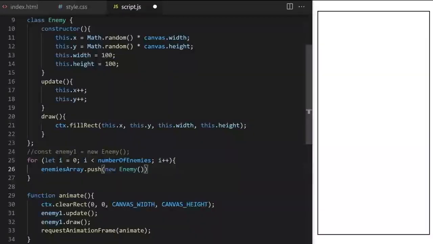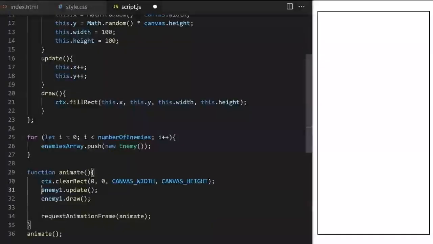Every time this for loop runs, and it will run 100 times, it will create one new enemy using my enemy class constructor, and it will push that new enemy into enemies array. It's the same as we did with enemy 1 on line 24, but here we are doing it 100 times. Let's delete line 24. I also have to comment out lines 31 and 32 because enemy 1 variable doesn't exist anymore. How do I access all these 100 objects I just pushed into my enemies array?